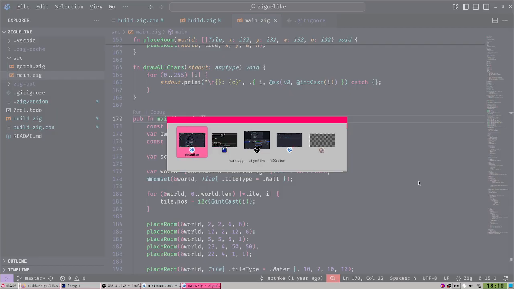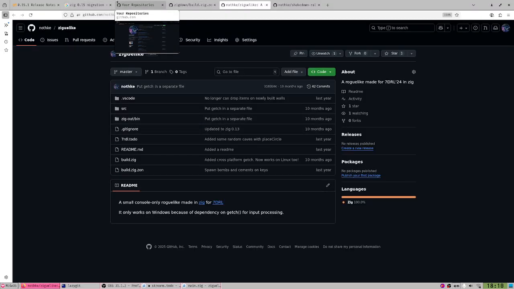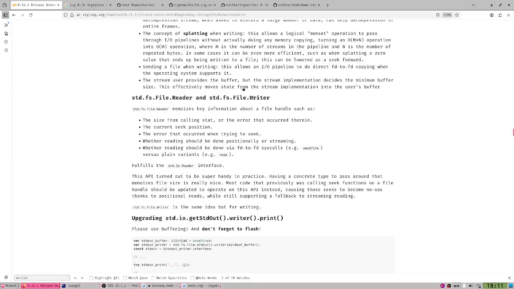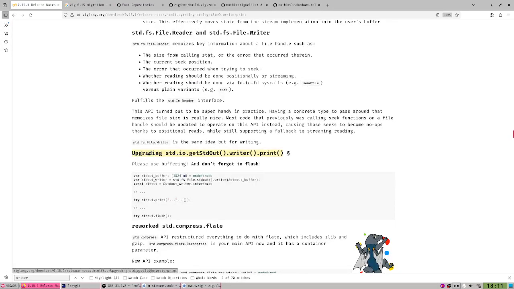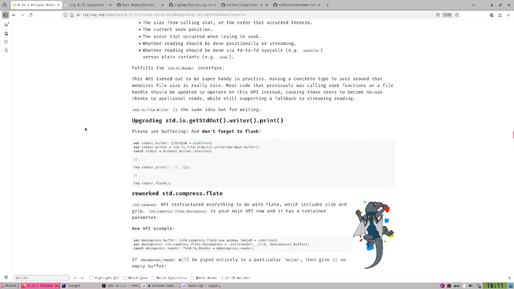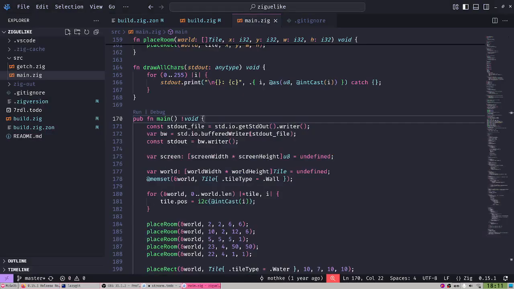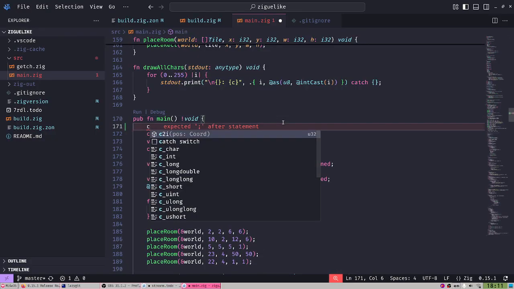Well, I did actually do it already in another project. But as we have talked about, there is actually in the release notes the upgrade guide on how to do this. So instead of the stdout writer, you do this. You provide a buffer of some size. I'm not exactly sure why it is 1024. Maybe somebody knows. Is this like a normal size? And should it be bigger or smaller? Can it be bigger or smaller? I have no idea. So yeah, let's define a buffer.